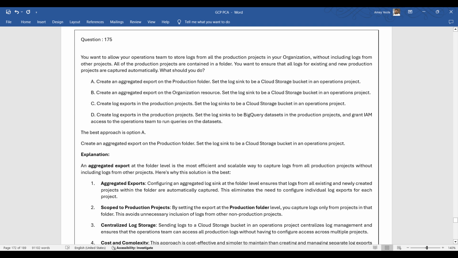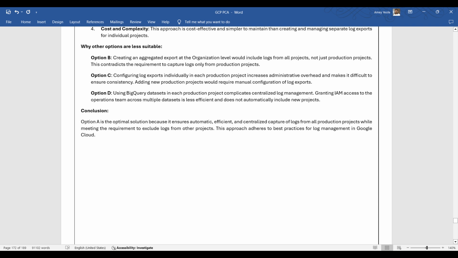3. Centralized log storage. Sending logs to a cloud storage bucket in an operations project centralizes log management and ensures that the operations team can access all production logs without having to configure access across multiple projects. 4. Cost and complexity. This approach is cost-effective and simpler to maintain than creating and managing separate log exports for individual projects. Why other options are less suitable?